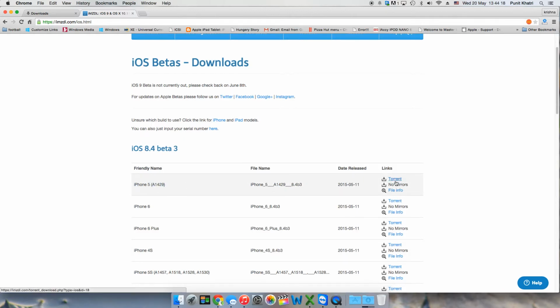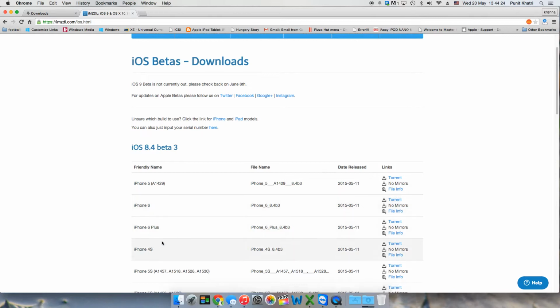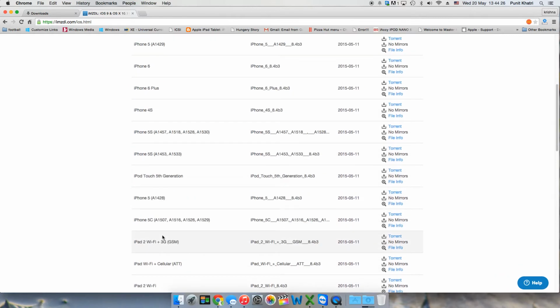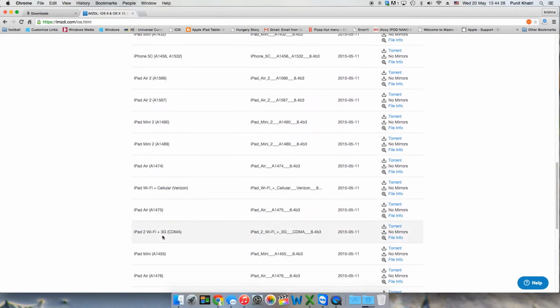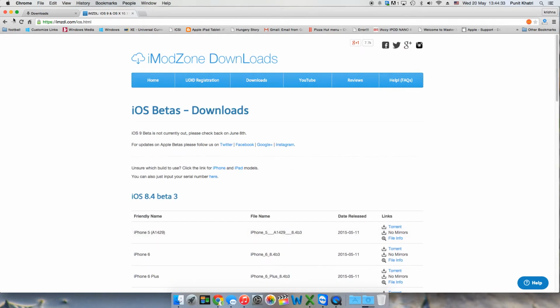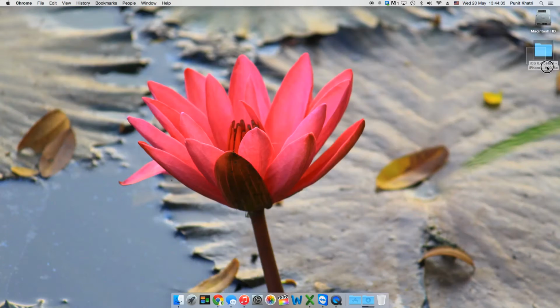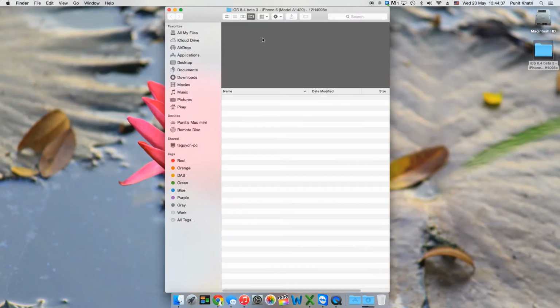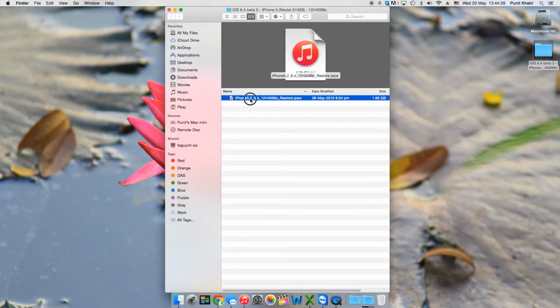You can also download it from torrent, so that you get a greater speed than a native downloader. If you're running iPhone 6, 6 Plus, 4S, 5S, or iPads, all the betas are available right here. You can download them and keep them on your desktop. I have kept mine right here, and if I open that, you can see my iPhone file.